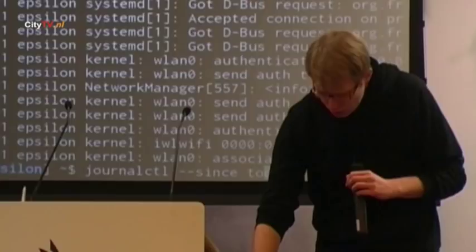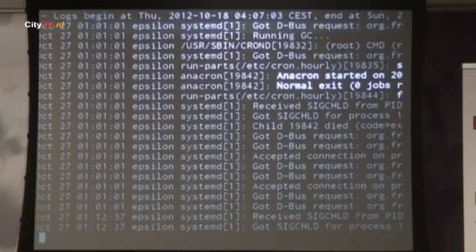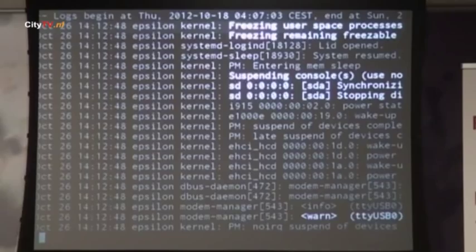Or I can specify a date. Let's say I want to have everything since 2012, October 27th. Then I can do that. And then the first thing you see is the 27th. Or I can say I want everything since 48 hours ago. And then it starts at October 26th. So you can do filtering in time.